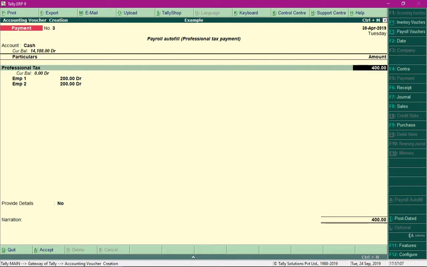So here we can see that the professional tax for rupees 400 is calculated. Since we deducted this amount from employees and we are required to pay it to the government, that is why we are making a payment towards professional tax. And after making the payment, you need to save the voucher entry by pressing Ctrl A.